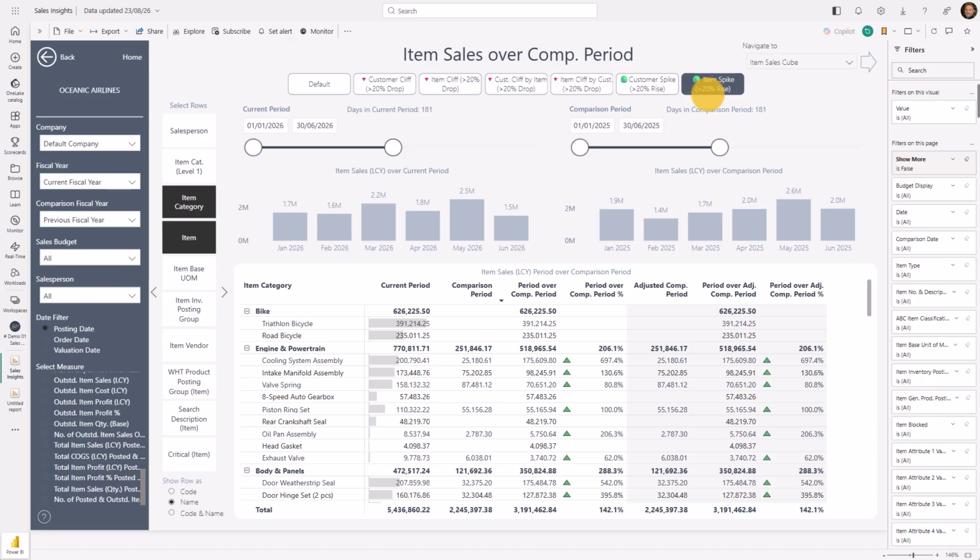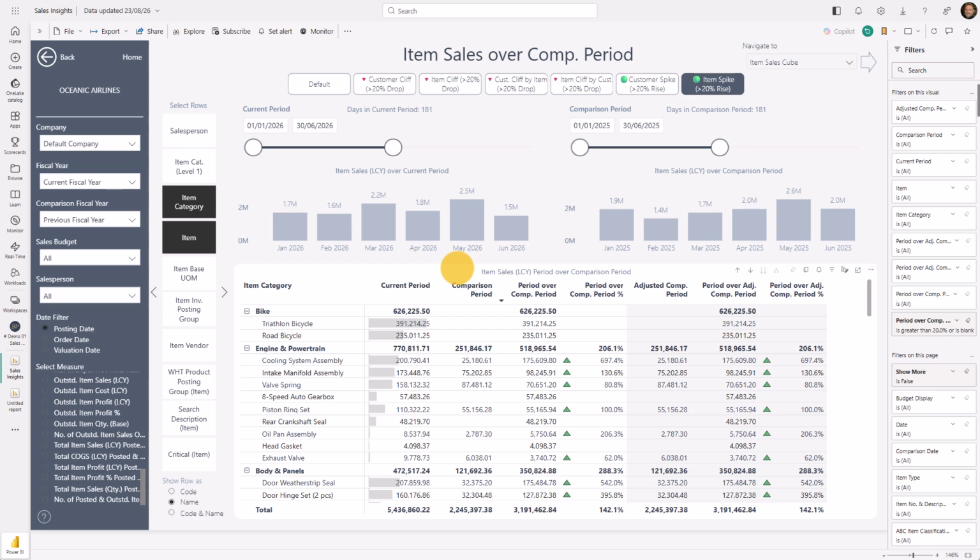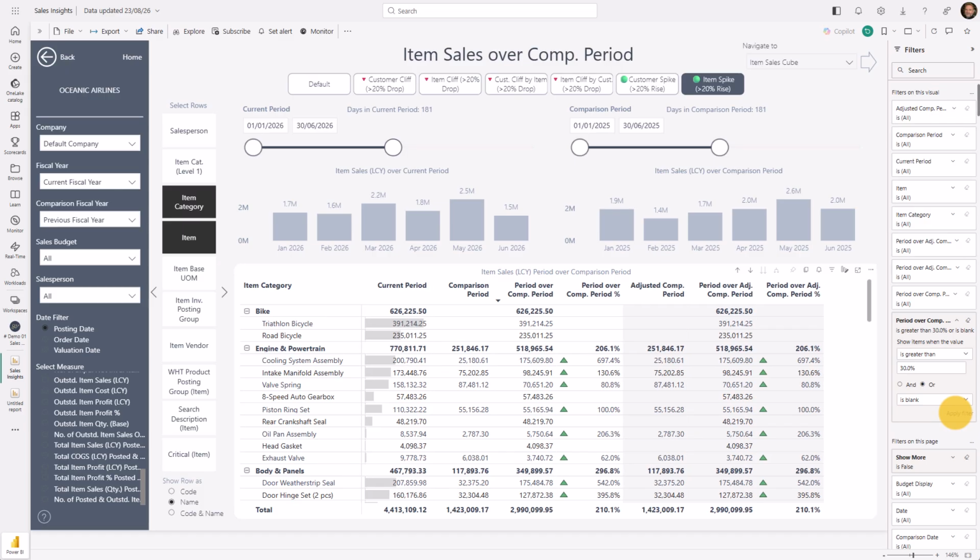So you can adjust that by simply clicking at the top of the visual here. And then you will see this period over comparison period tab appear in the filters just here. And with the drop down, you can do less than or greater than and adjust that to what you like. And then you can change the percentage. So let's change that to 30%. Then you just click apply and the visual will filter to those metrics.